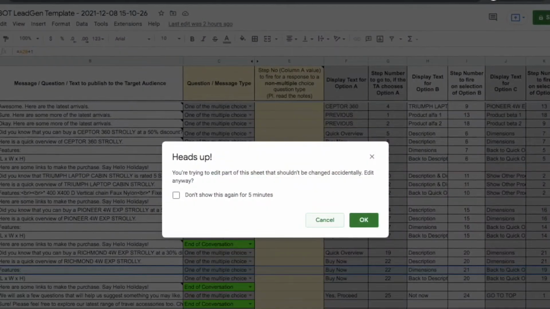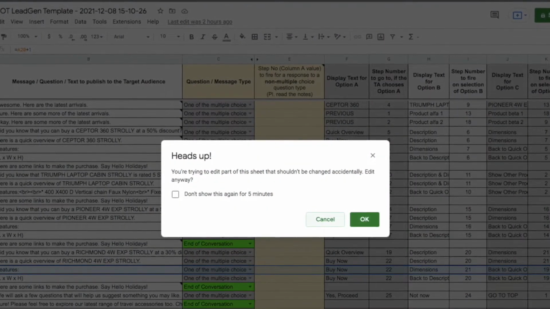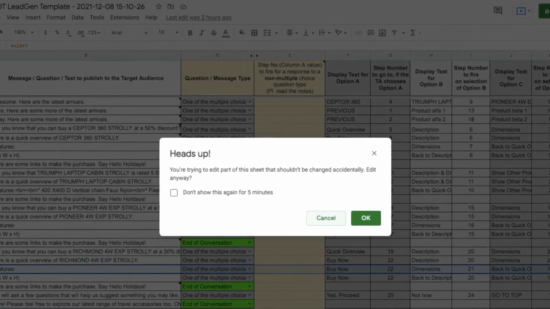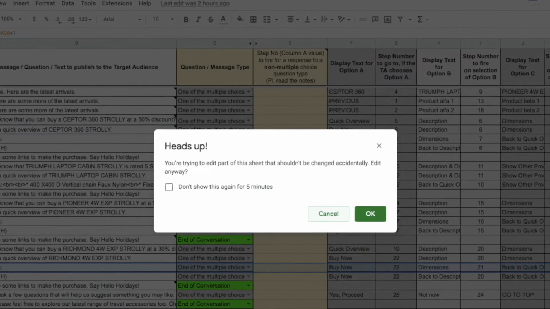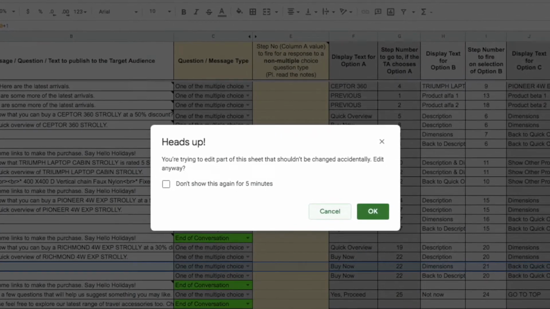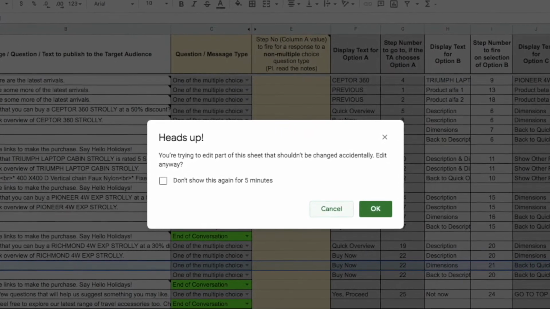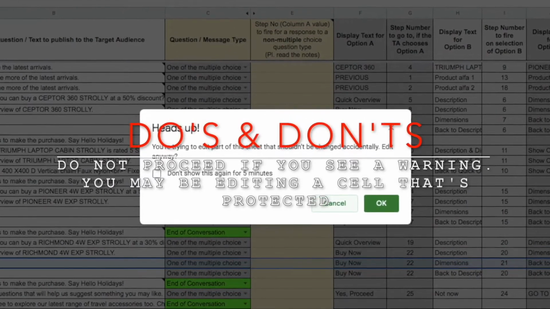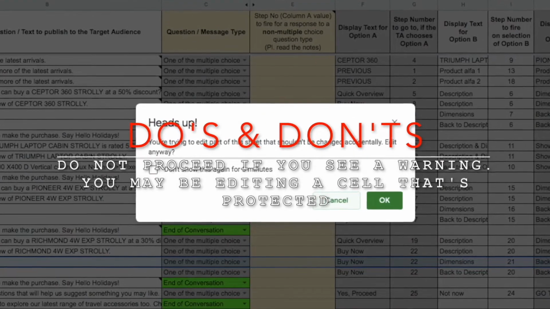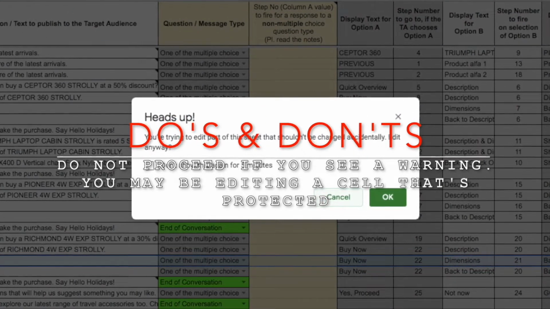During this process, you'll run into a warning message like this. This warning can be ignored only when you are inserting a new row, or, if you're resizing a row or column. However, if you run into this warning in any other scenario, please do not proceed with the editing. This warning lets you know that the cell, column or row that you are trying to edit is protected. Proceeding against the warning will result in the template sheet getting corrupted.